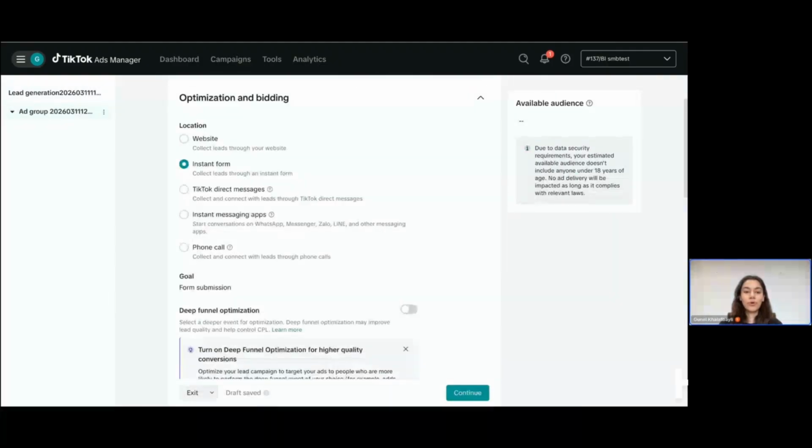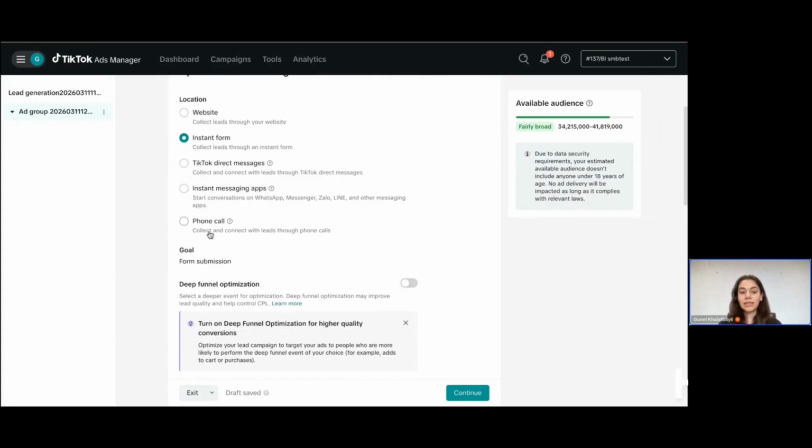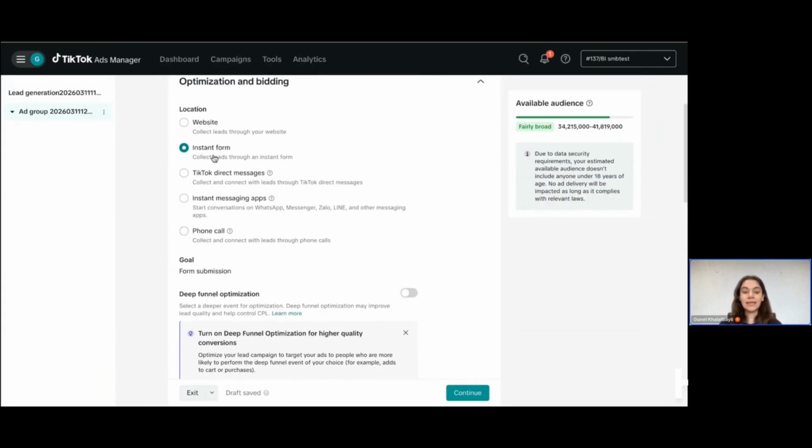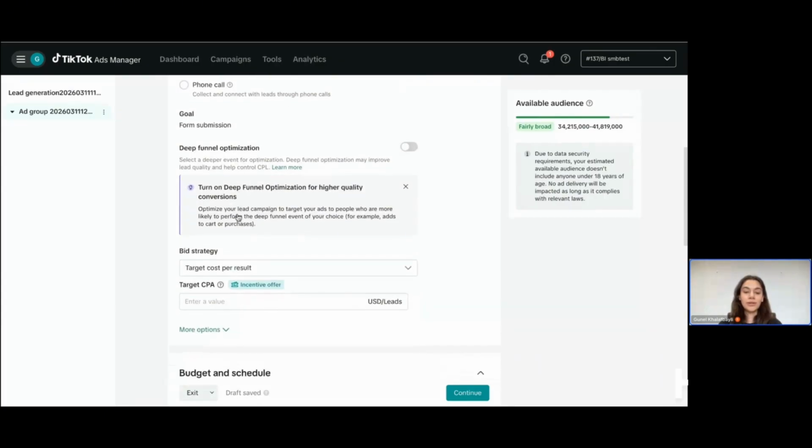Here is a very important point to keep in mind. You can choose exactly where the optimization will be directed. To your website, or if you'd like a form for users to fill out so they can message you on TikTok, or even to an app like WhatsApp, Messenger, and so on. Maybe for some people, it will be more convenient to choose a phone call instead. Let's select the instant form option and move on.